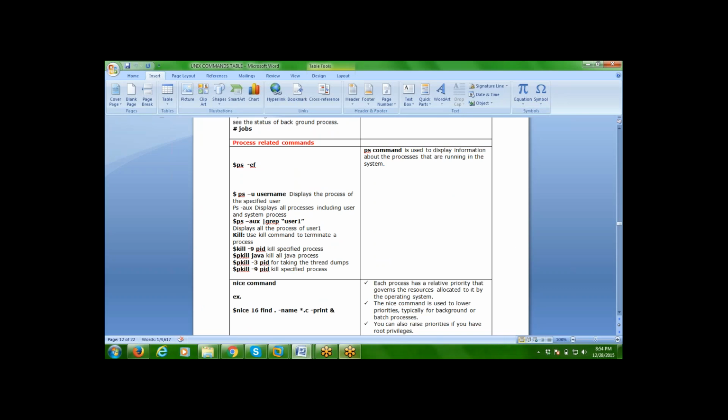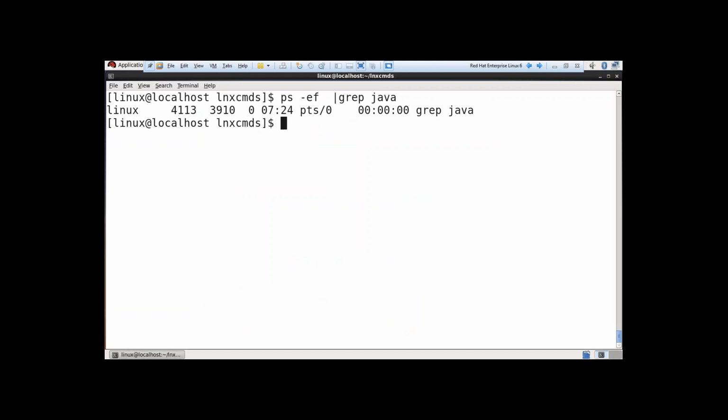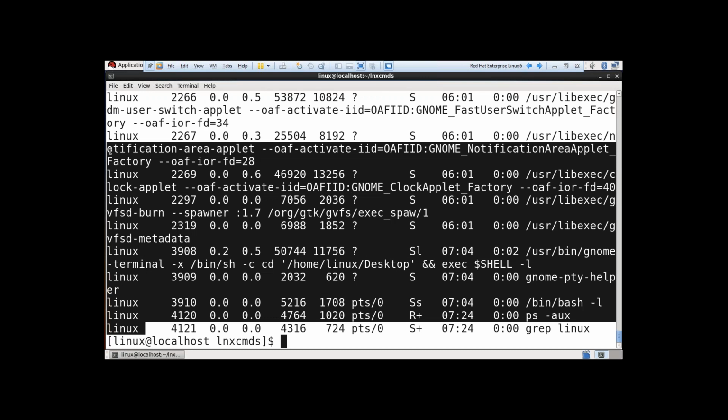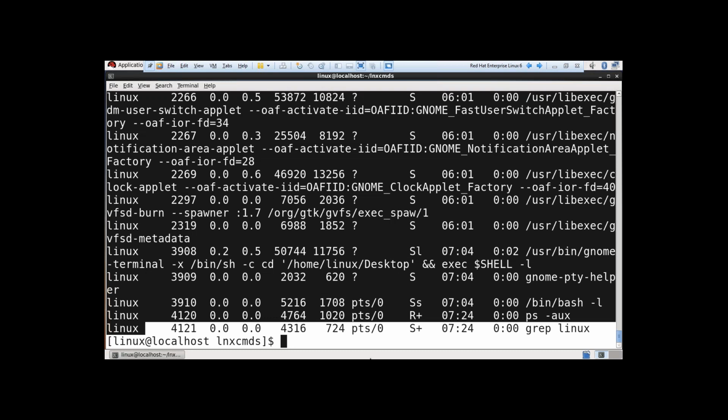Then after that, in Linux there are many users running processes, right? I want to get only my own user's running processes. I want to display only my user's running processes. ps space hyphen aux, a means user. Then pipe symbol, grep space username. Syntax, example, Linux. See, only my user's running processes are going to be displayed.